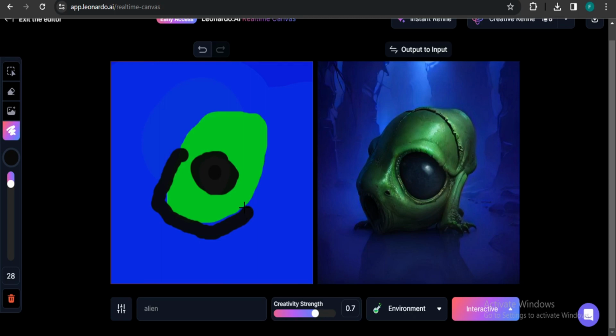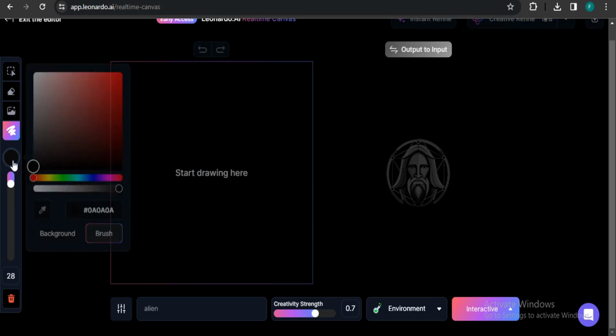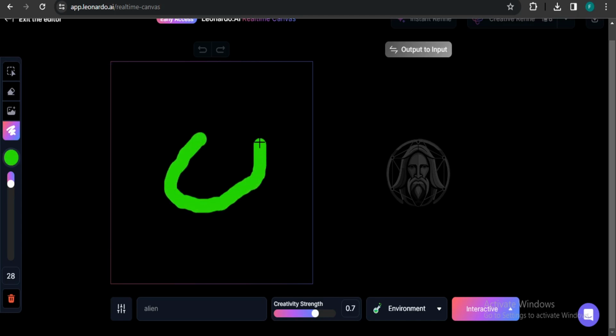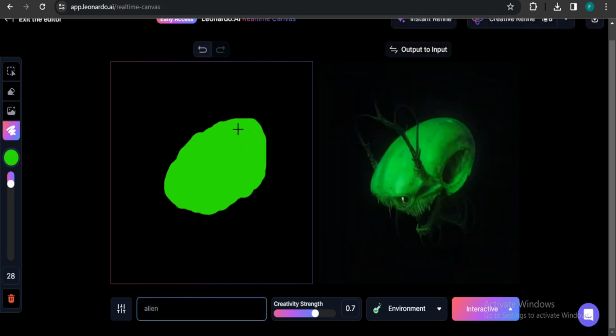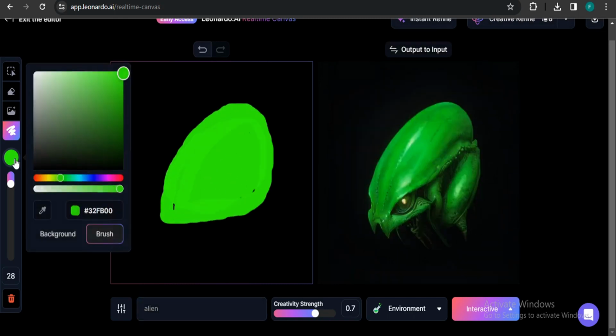So if you want to reset this canvas, you can just go to this delete option here and clear canvas, click on it, and this will reset your canvas. So if you just click on reset canvas, this will just delete everything here. So again, if I just go to this and go to screen color and just put an alien-like face here, because my prompt is alien. So if you don't want an alien, you just have to change this. So again, I'm drawing an alien here, and let's try now with a different color.